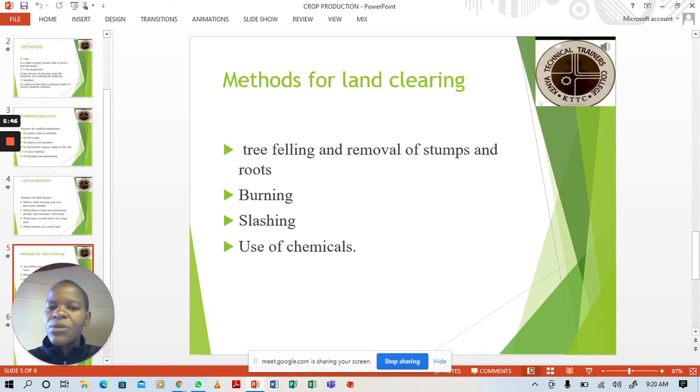Then the third thing, we look at methods for land clearing. There are different methods that are used to clear land. For example, you can do tree felling and removal of stumps. For tree felling, you can use an axe to fell down the trees, while for the removal of stumps, you can use a fork jembe to remove the stumps, the roots of the stumps. So maybe you will cut the trees using an axe, but the roots will not have been removed. So in order to remove the roots, you need a fork jembe.